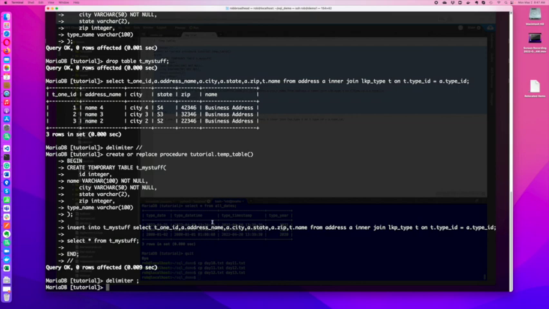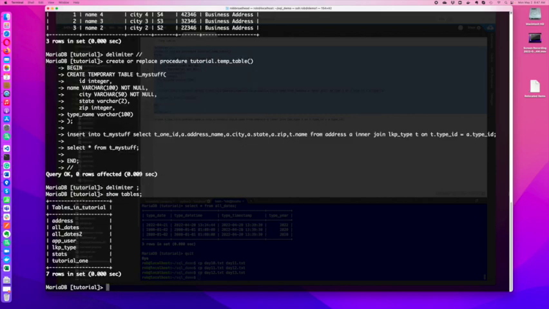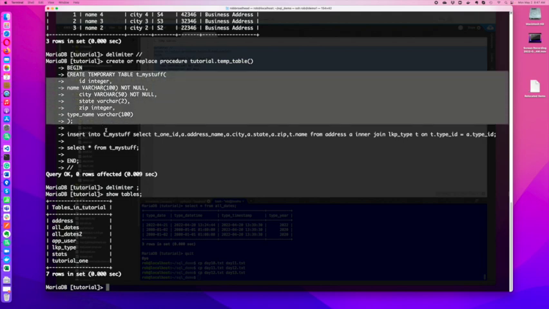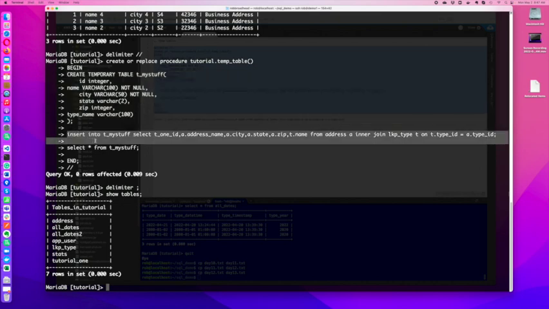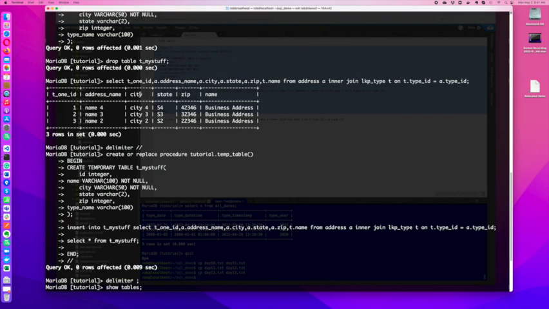So what we have here is we've created this new procedure called temp table. You can see that t_my stuff doesn't exist. What this procedure does is it comes in and creates a table. It inserts data into that table, and that data is inserted into t_my stuff. I've got that ID, name, city, state, zip, and type name. I'm just going to take that same query I just showed that gives me this data, and throw it into this.